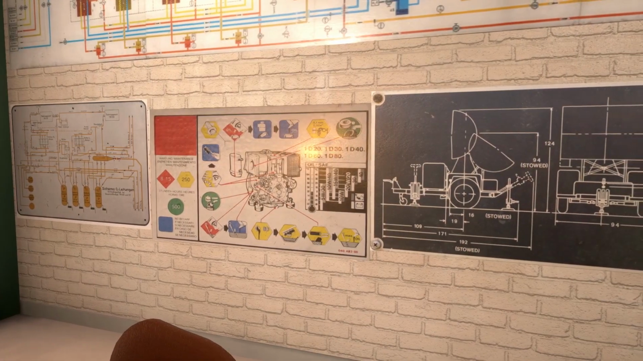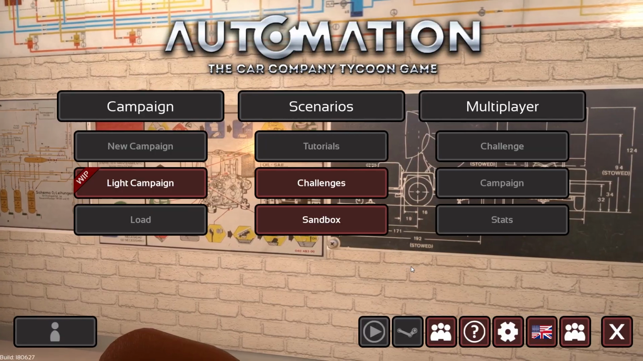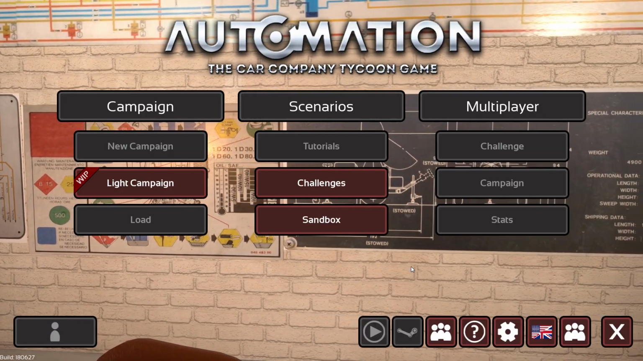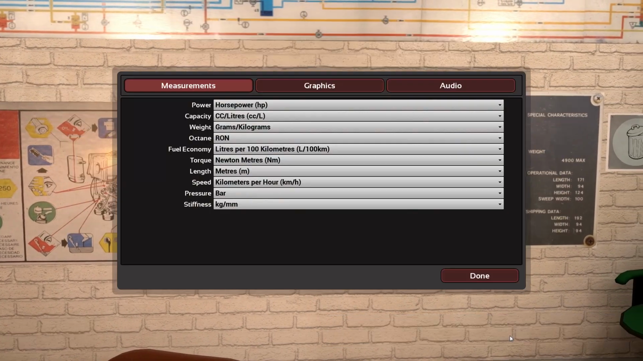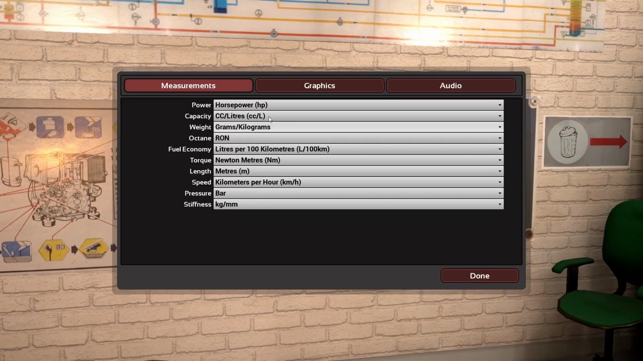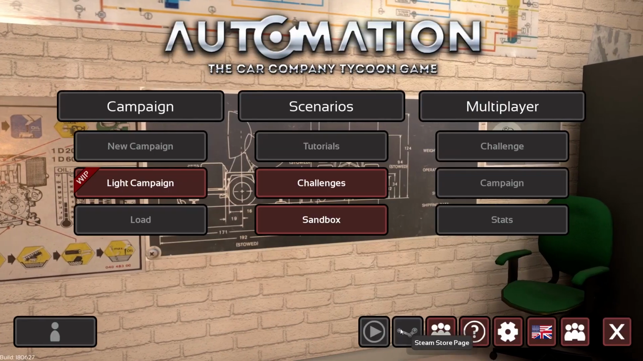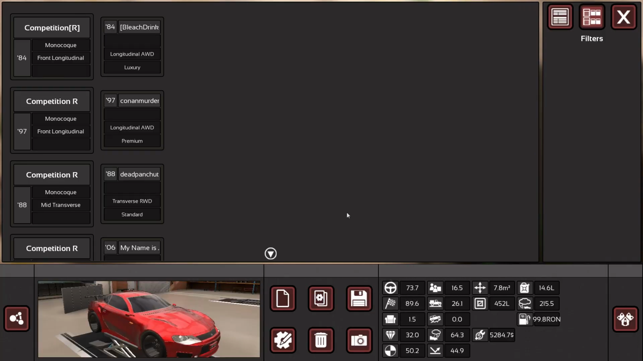In this tutorial video, we are going to talk about how to design your very first car in Automation and get it exported to BeamNG. And before we jump right into that, how about we set up your actual measurements, the units you want to use, because that might be a little bit of an issue for many people. So, there we have that set up. Let's jump into the sandbox. And you won't find any sand castles here.